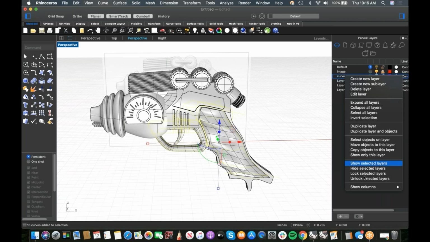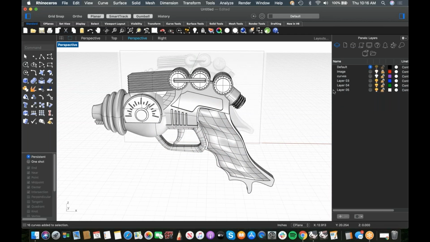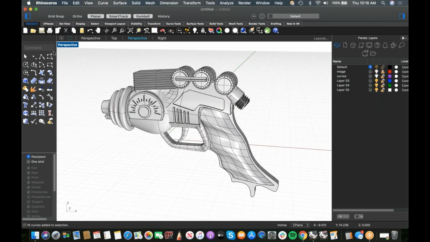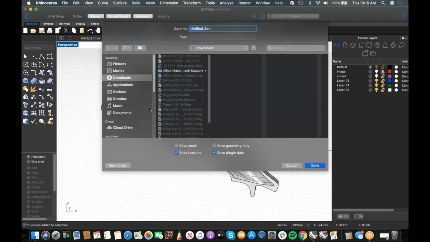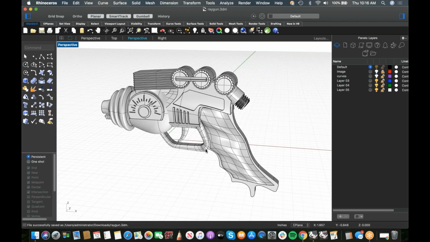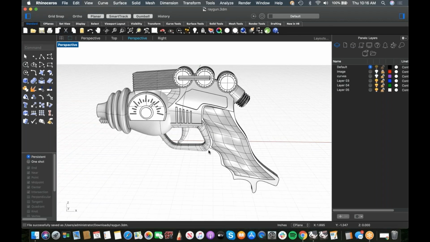Change these to this layer. I'm going to hide my image. Let's save it because we haven't done that yet. And we can decide what to do with this at this point. We can either throw this through a printer because everything's closed, right?